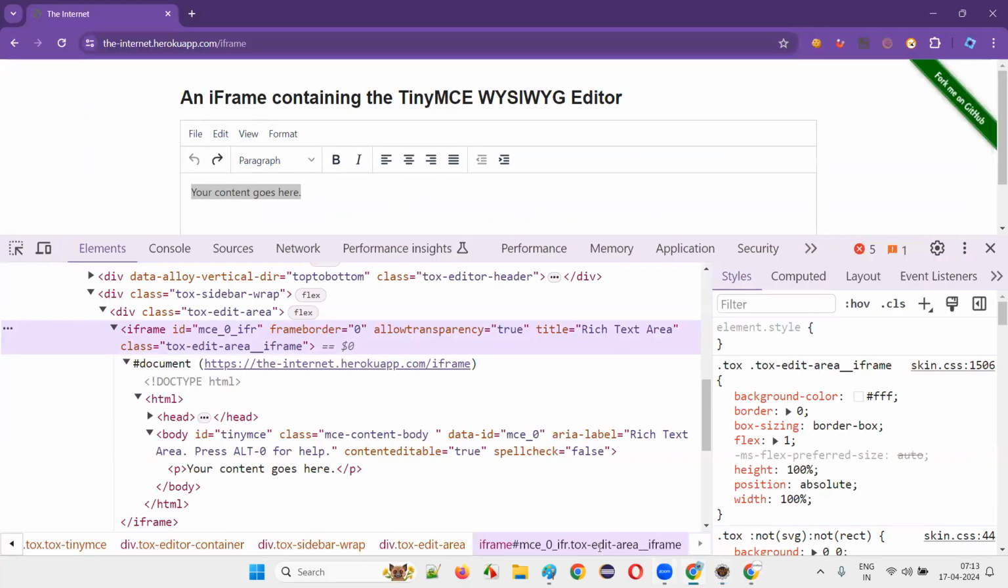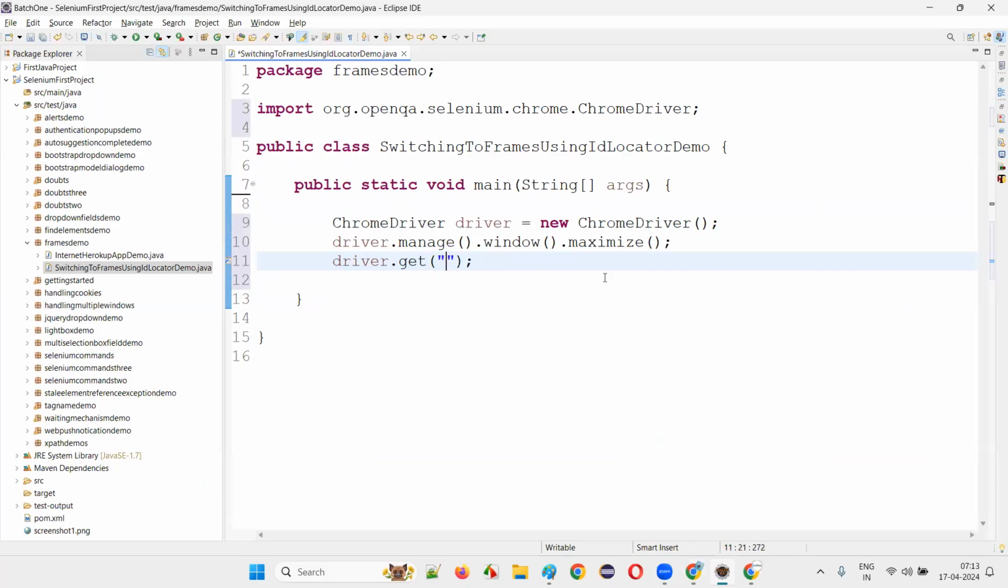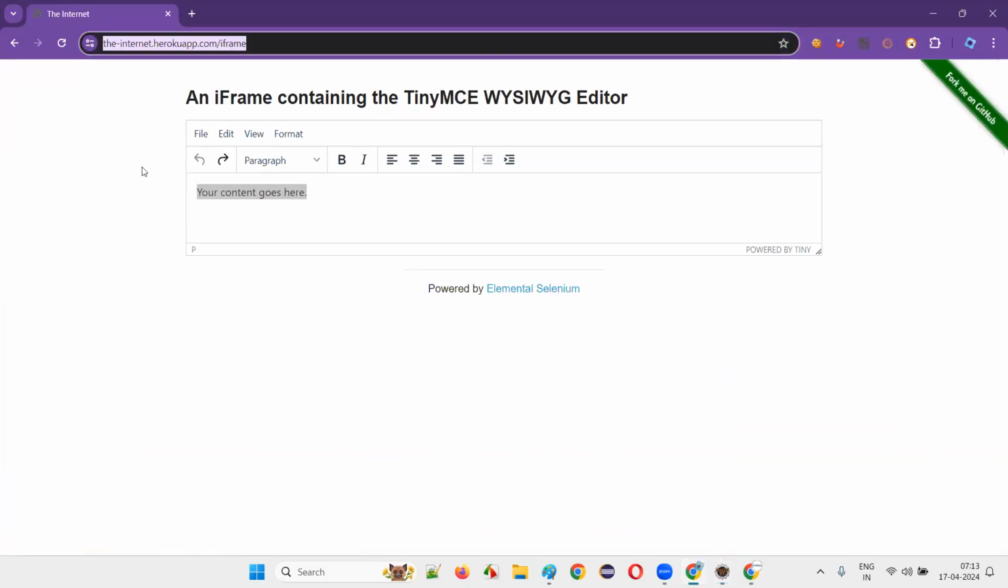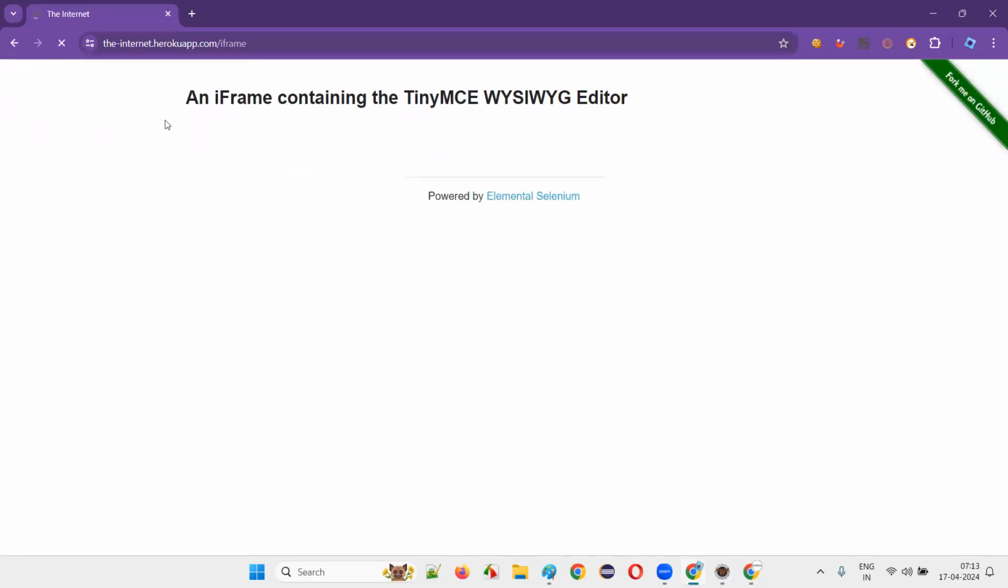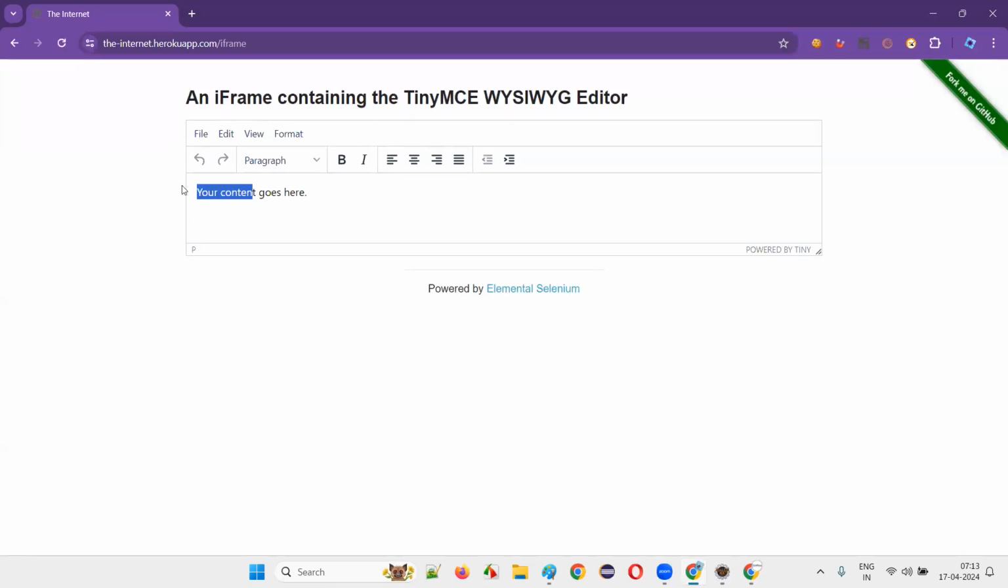What is the URL? This is the application URL. Copy this. Once you go to this particular URL, the same code I will repeat. I want to clear this particular text, and in place of that, I would like to type my name here. These are the activities I want to do: first clear this particular text, and then enter the new text here.